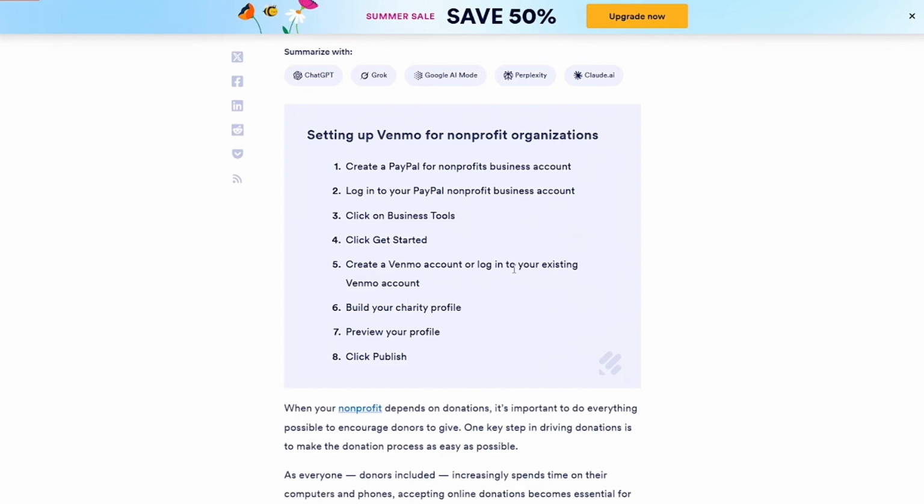So you just have to log into your PayPal nonprofit business account and then click on the business tools and tap on get started. And then from there, you can create a Venmo account or log into your existing Venmo account and build your charity profile, then preview your profile, then tap on publish.